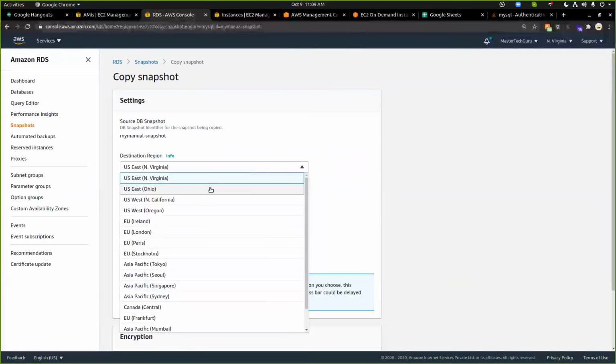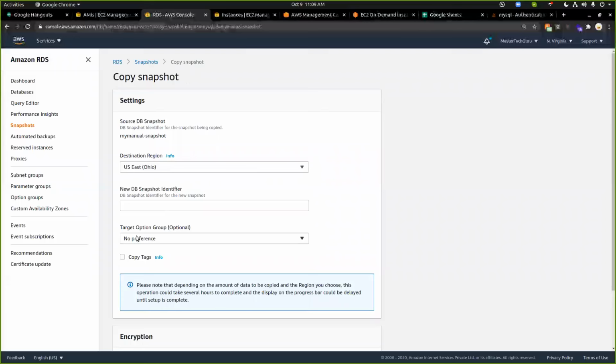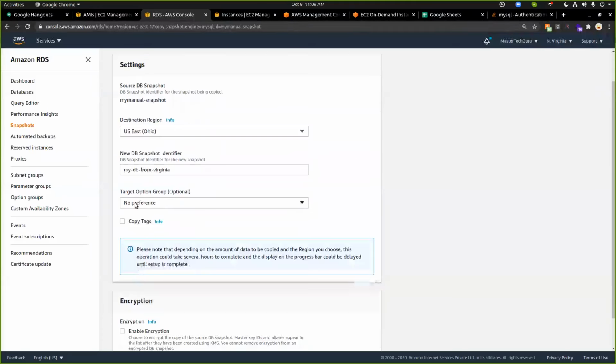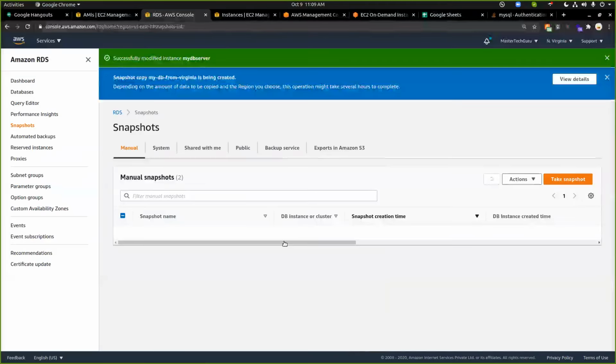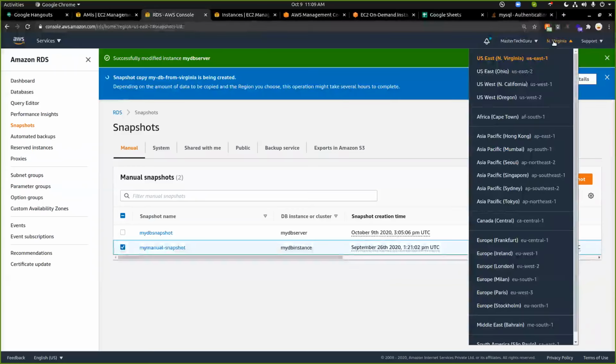Let's say I copy it to Ohio, and we have to set a snapshot name. Let's say my DB from Virginia. Target option is optional actually. And if you want to encrypt it, we can encrypt the volume which is attached, and copy snapshot. So it will be copied to the Ohio region.